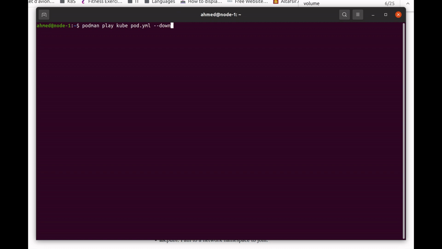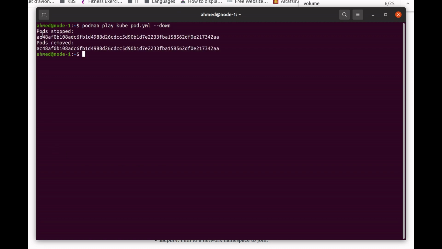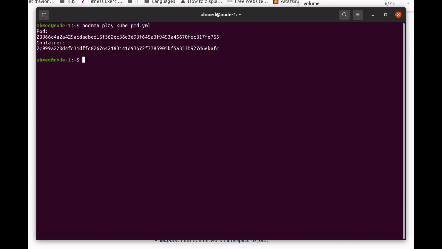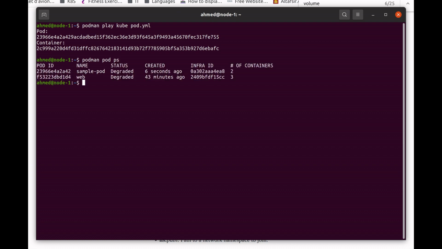And I think we should remove the old one first. Let's remove this one. Stopped and removed. We cannot create two pods with the same name, and it has gone now. So let's create this pod once more. Podman play kube, and give the file name that contains the pod configuration, and the pod has been created successfully. Let's check, and it has been created as expected.